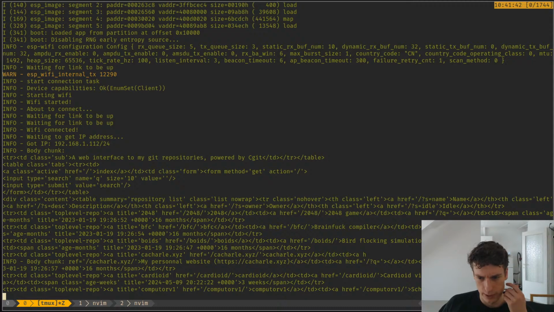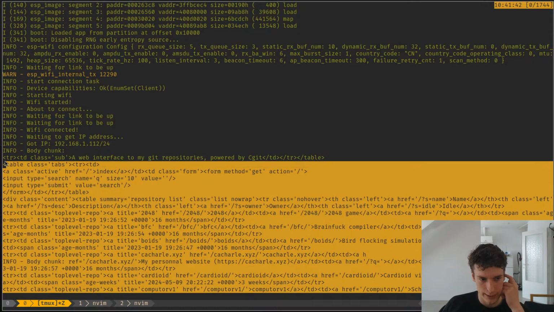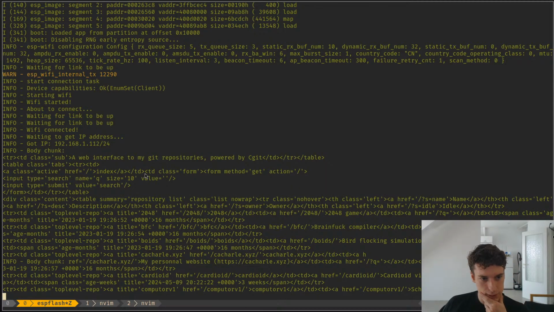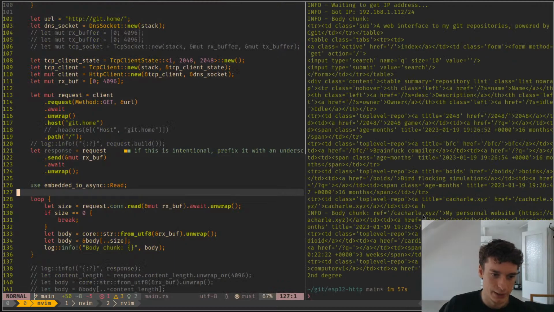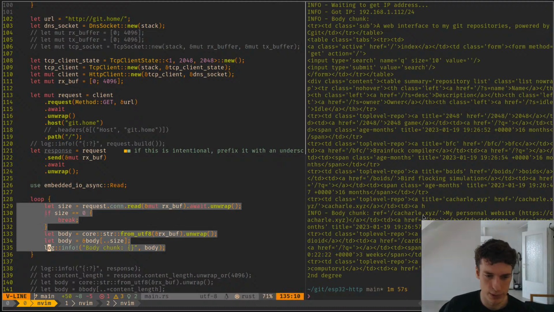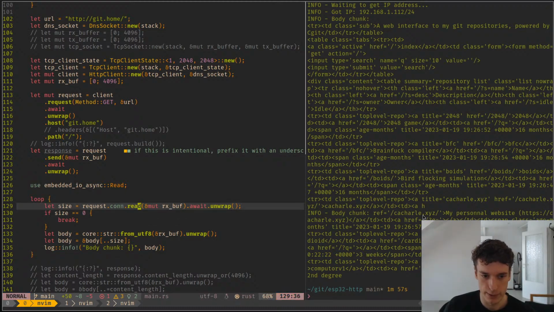But so, okay, I got the first chunk. I'm not getting any more of those, unfortunately. At least I got one chunk, okay? That's something. So I know that the connection is made and that I am reading some chunk, but here it waits forever on the second read for some reason.